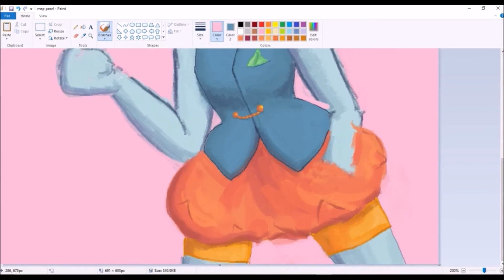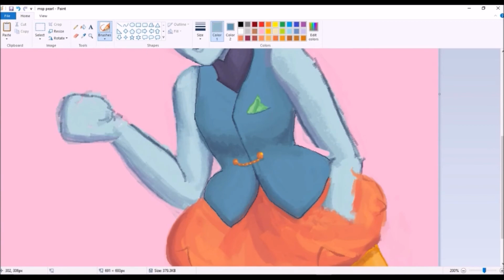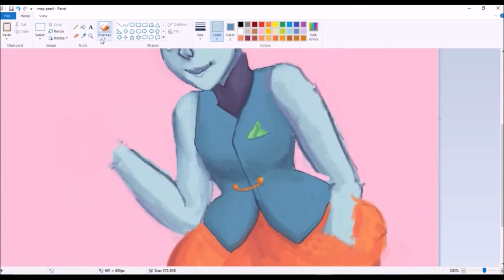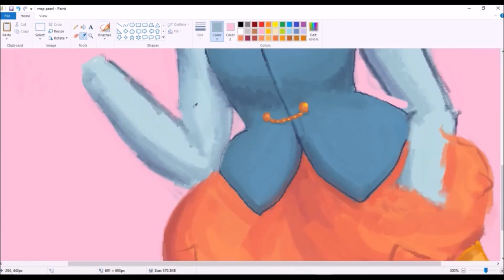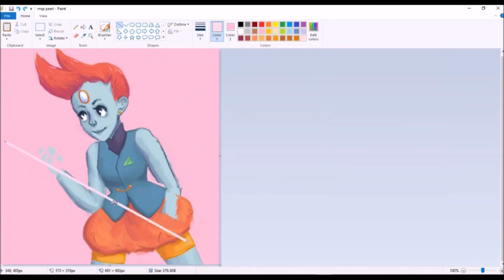But yeah, I haven't really done anything big in MsPaint since that Garnet painting, and so I had to rewatch my Garnet video to remember how to work MsPaint, so that was fun. But I don't really have a lot to say about this. I guess I could have gone more in depth with describing the drawing.